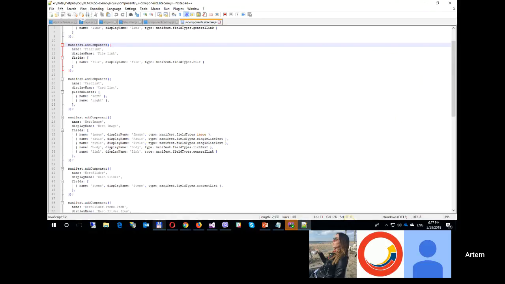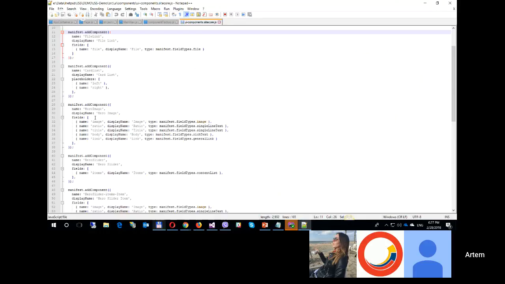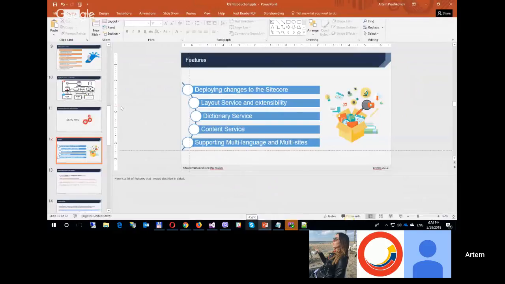It means when we added the component to the manifest file, we make sure that the rendering with the hero image name will be added to Sitecore, and the template with the following fields should be added to Sitecore, and this template will be used as a data source for the hero image component. So this is what I wanted to add about the generation process. So let's move forward.